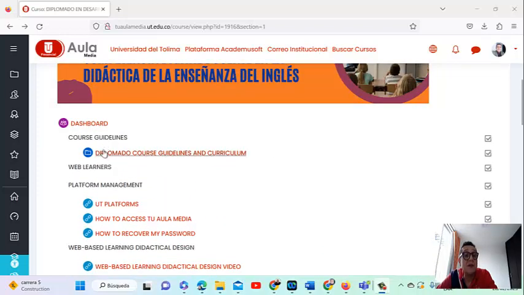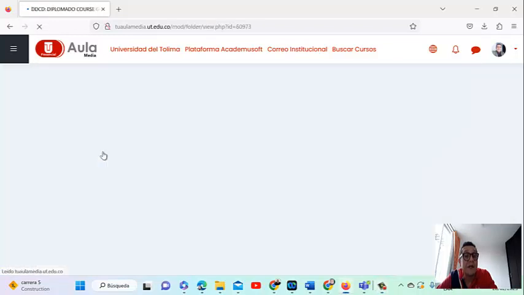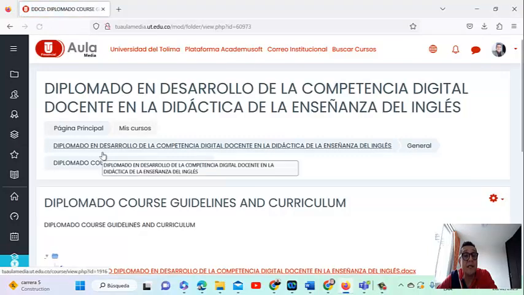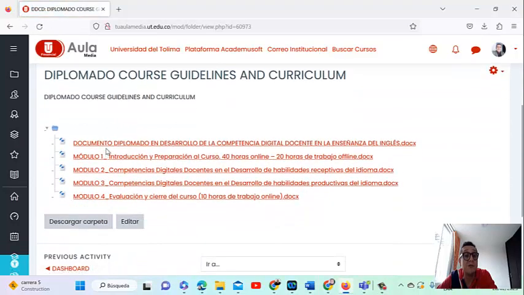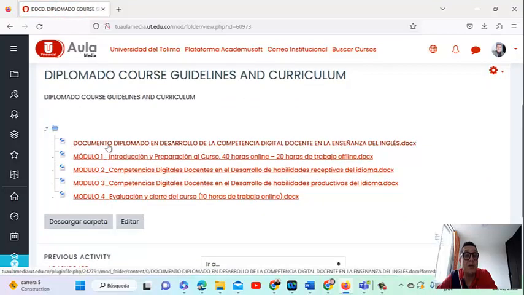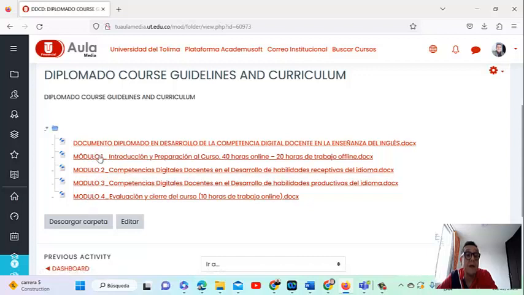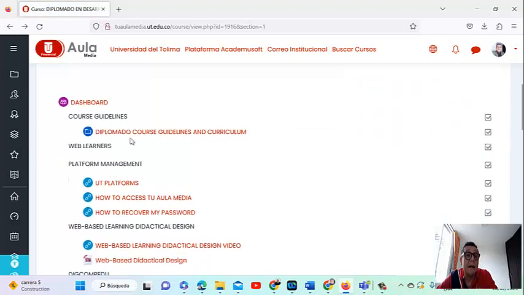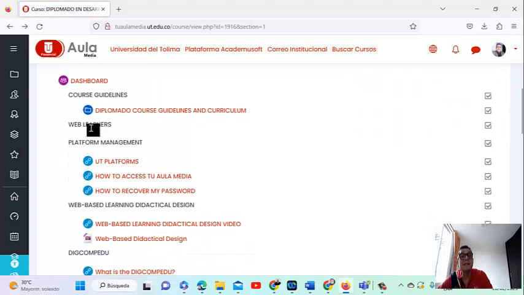In the course line, if you click on here, you're going to find all the documents that have to do with the curriculum of the Diplomado. If you want to have an overview about the different courses and competences that are going to be developed, then you have to see the whole document. And in here you will find also the curriculum of each one of the modules that we're going to develop.